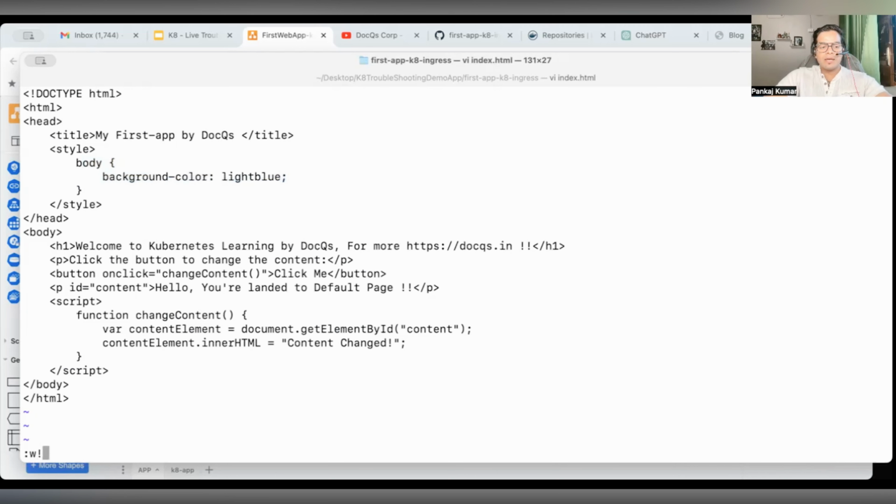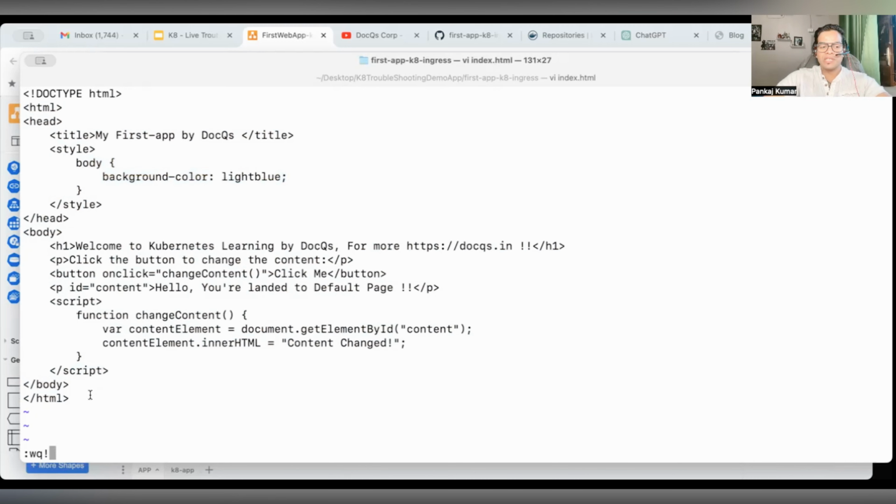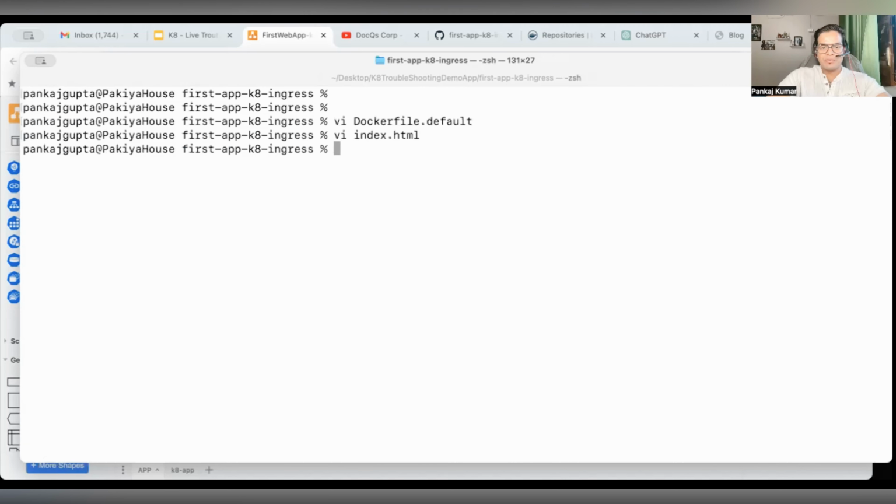I'm not going to explain more about this part. You can pick index.html as per your convenience, but the objective is to simply have a web page where I can demonstrate the difference between the number of applications we are going to deploy. Once these two files are created, our next step is to create an image.